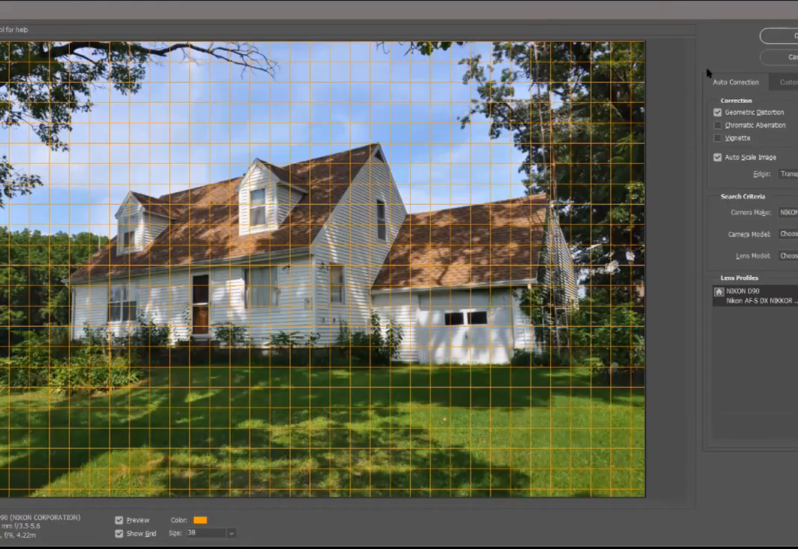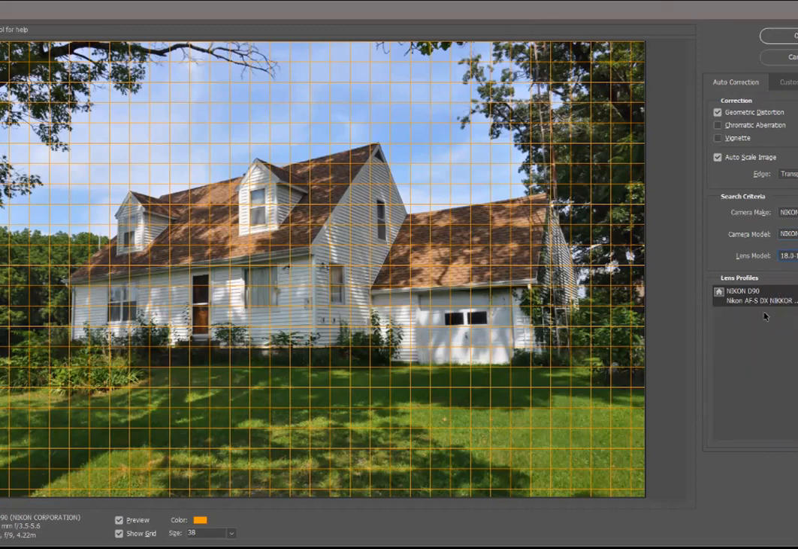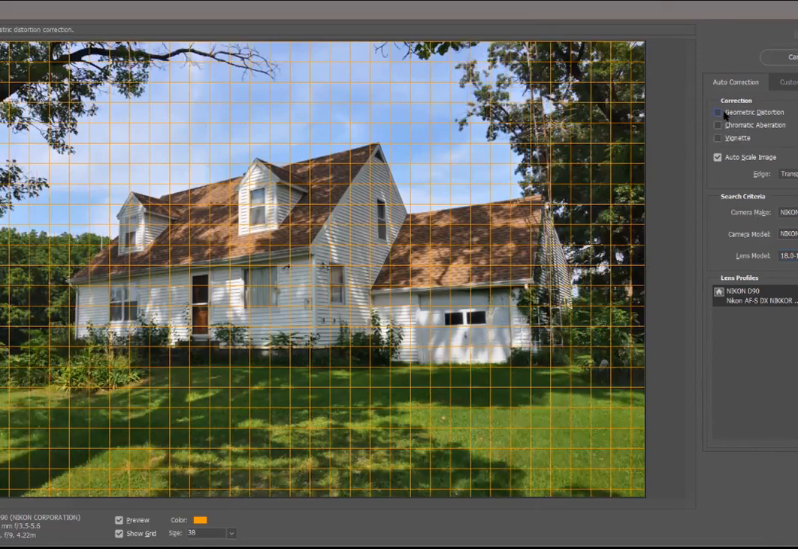Command-Shift-R, lens correction. I was shooting uphill when I took this photo. This one was shot with a Nikon D90, and it does know what a D90 is. And we shot it with an 18 to 105 lens. So if I say 18 to 105 lens, there's only one 18 to 105 that fits that category for the D90. So that will take care of some geometric correction. You can see that correcting for some barrel distortion.